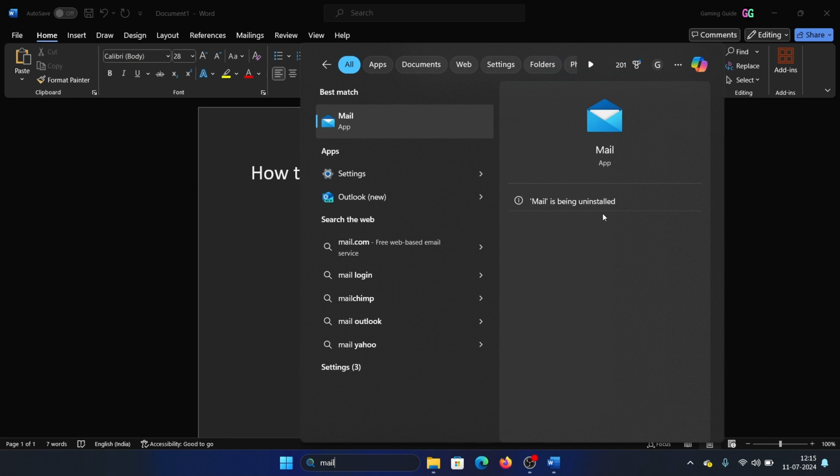But now it has been replaced by another app called New Outlook, this one, the third one in the list. So New Outlook is a free version of Outlook that you can use, and this is the primary mailing app, and that's why Microsoft may also delimit the Mail app soon.